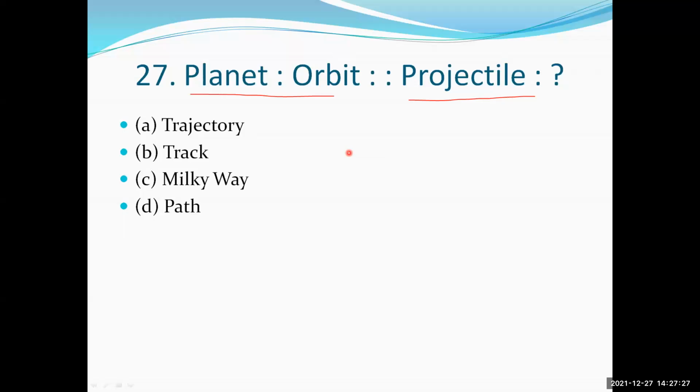If you have seen or thought of the launching of a missile or aircraft that is going to travel from one planet to another planet, you'll come to know that the path of traveling, the path of moving, is called trajectory. Planets move in a fixed path, which is called orbit. Earth, the moon and other planets have their orbits and move in them. So projectile means to have a path to go in a particular direction. Therefore option A is the answer here.